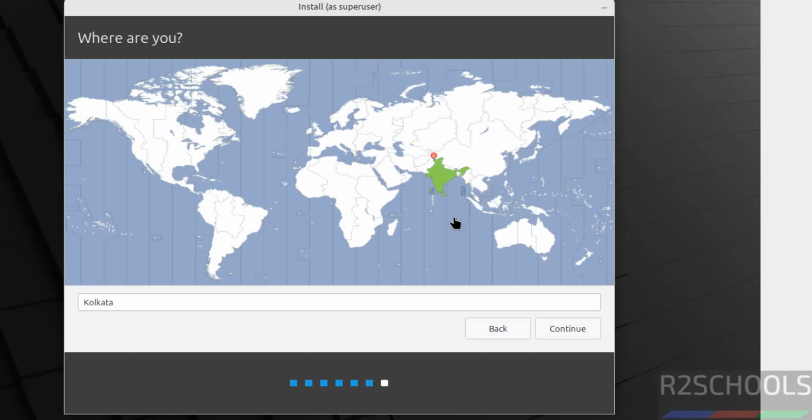Select your location on this globe. Suppose you are from the US, you have to select here. If you are from the UK, select here. London, okay. Australia, select on this map. So I am from India, so select your country or location, then click on continue.